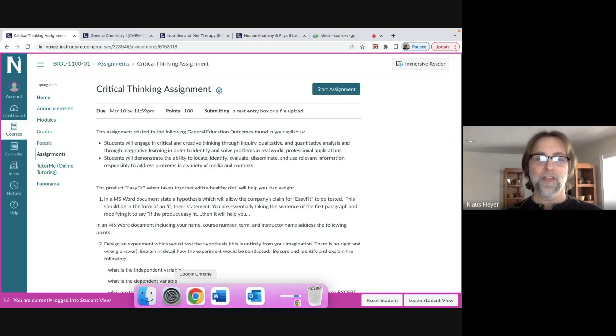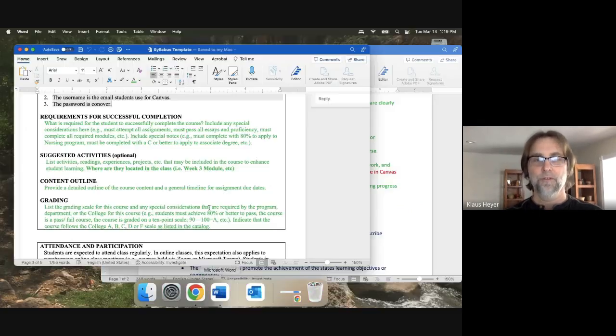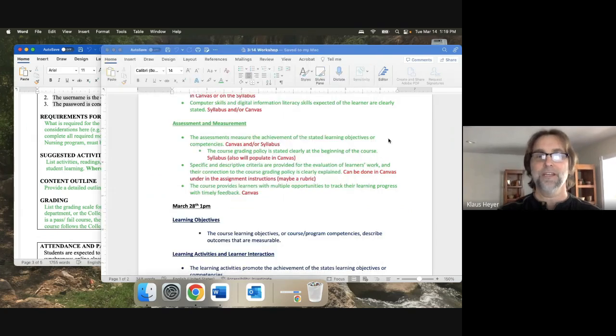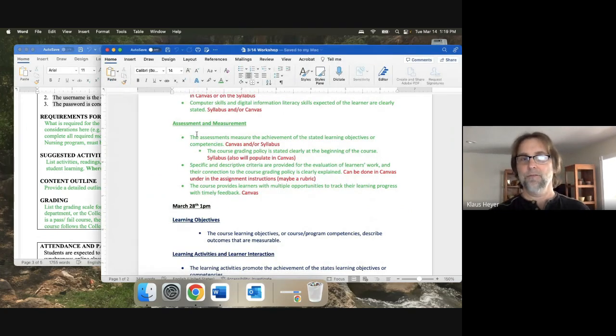That would be an example of what you need right here. So the assessments measure the achievement of the stated learning objectives or competencies, right? You can go ahead and put that in your syllabus, but for me it's easier to do in Canvas. And then the grading policy is stated clearly at the beginning of the course. Again, there's 3 places you can do this. You can put it in the syllabus.